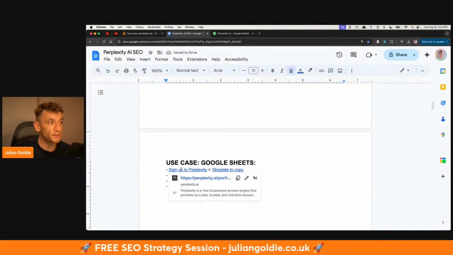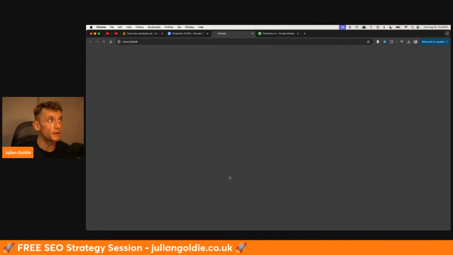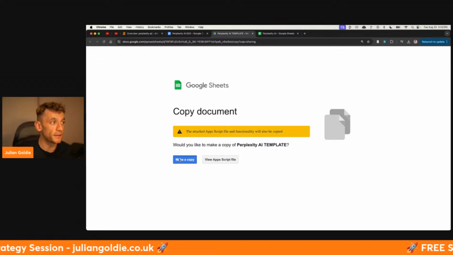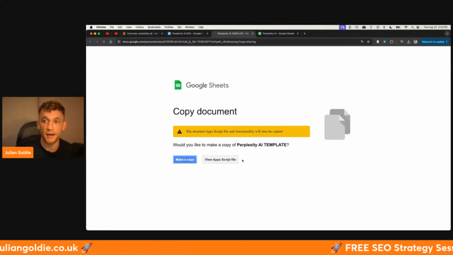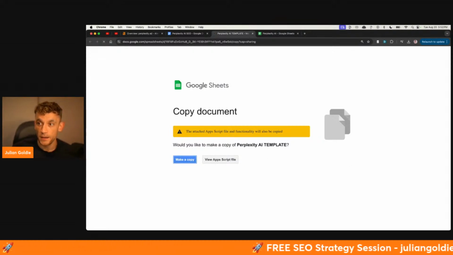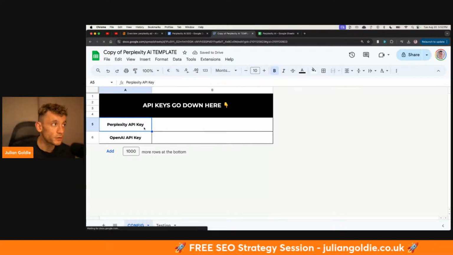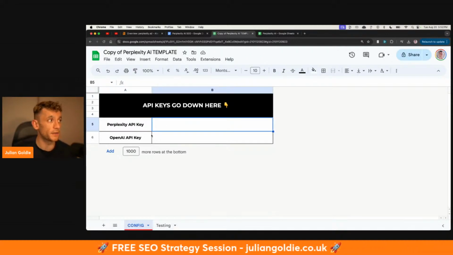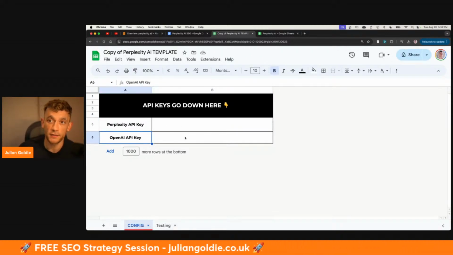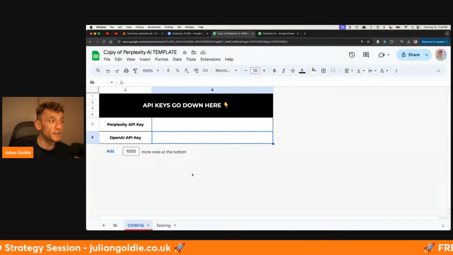So you're going to sign up to Perplexity, grab the API key from Perplexity, then you're going to use this template right here. So you just make a copy, you make sure you have the app script still installed, and then from here, you just plug in your Perplexity API key. If you want to as well, you can plug in your ChatGPT API key right here.